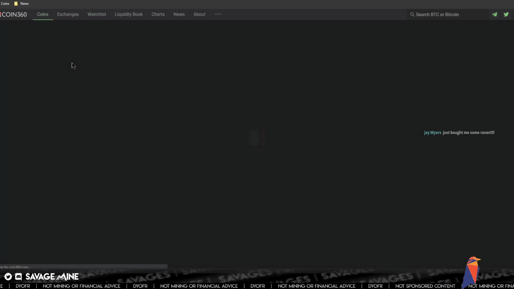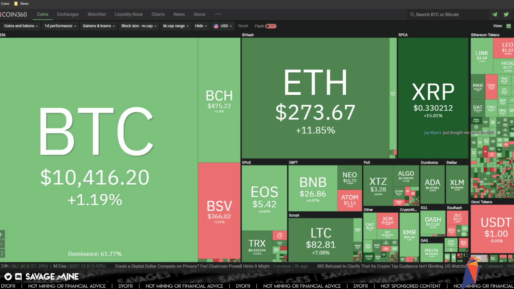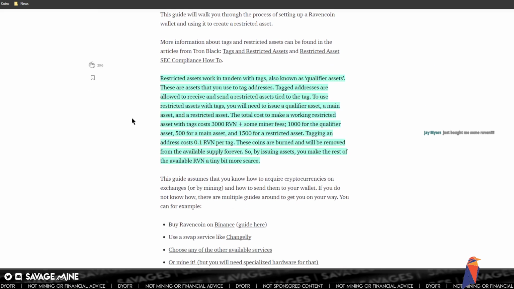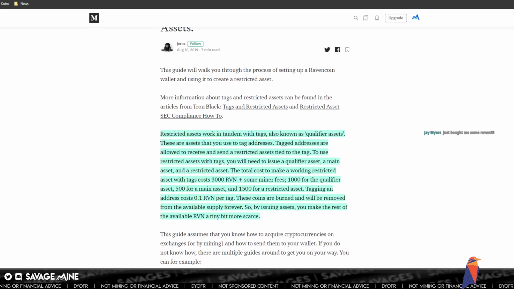Zell's looking pretty good. All right, so here is the walkthrough. This is the tutorial from Jeros. I'm just going to go through it because I need to read it more than once to understand it. He says that this guide will walk you through the process, and let me post this over here in chat so you guys can have it.